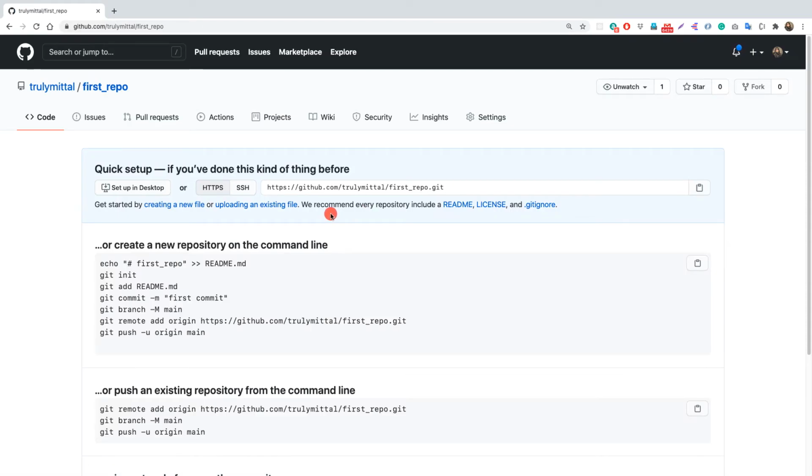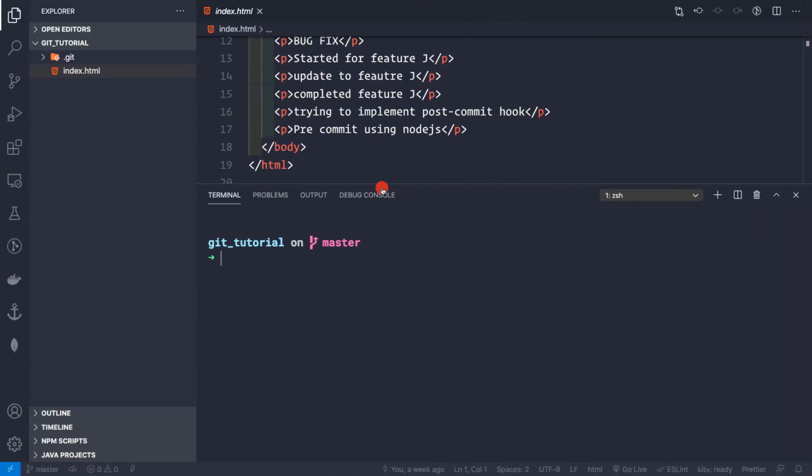Now the repository is created and we have this URL here that is a link to our repository. Let me copy this URL from here, because what we want to do is take this URL and add this remote URL to our local repository. So let's see how we do it.